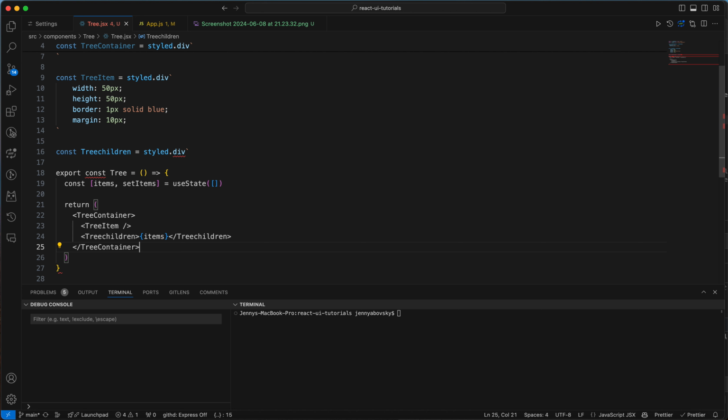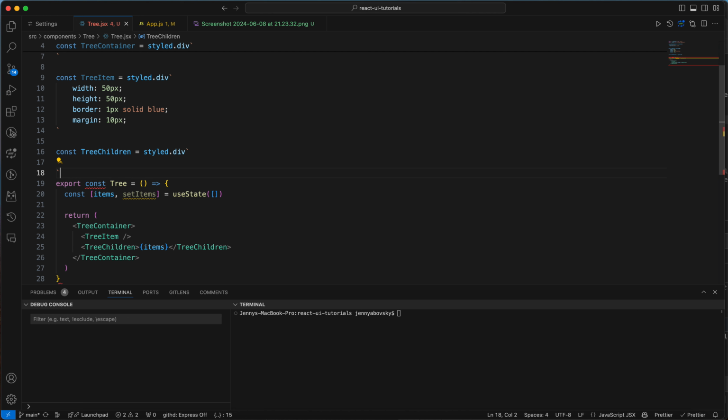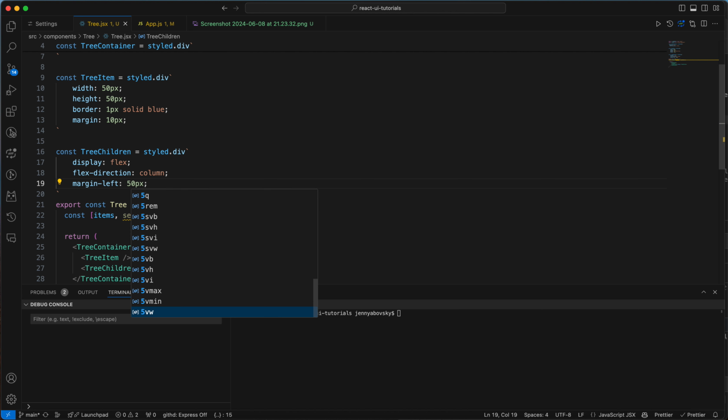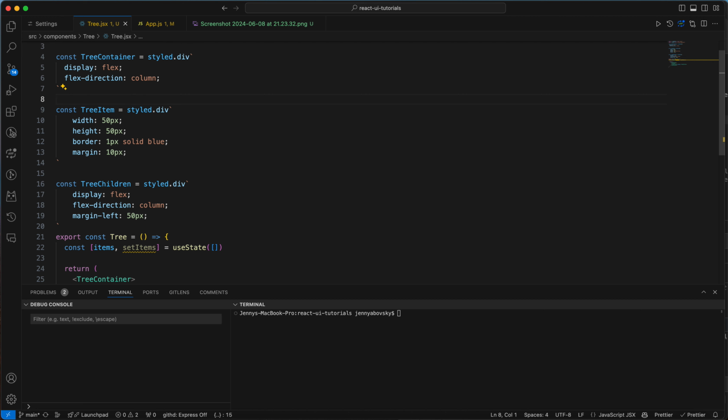And now for the children, I made it with a small c, so TreeChildren. Okay, I use it also here, TreeChildren, and the children is also gonna be display flex. It's gonna be display flex and column because my children are in a column, and I want margin left, but I want it 50 pixels. Actually, it's not 50 pixels, but it's more of the size of the item. So let's define size here.